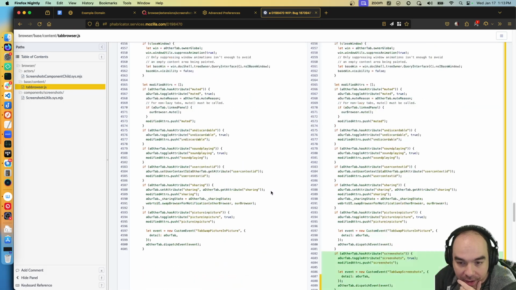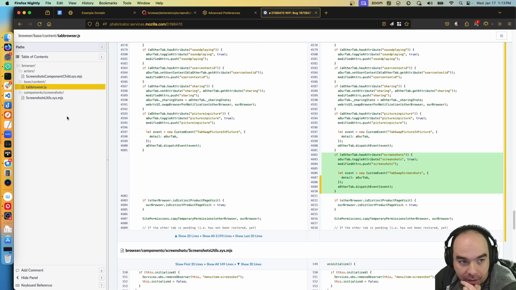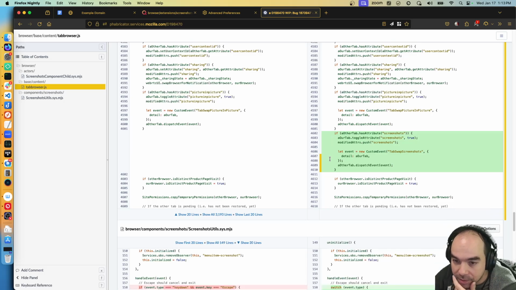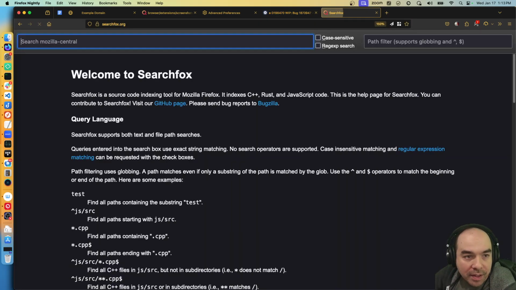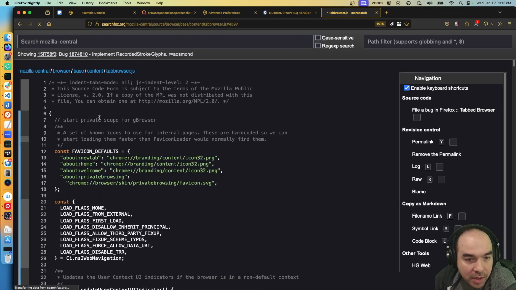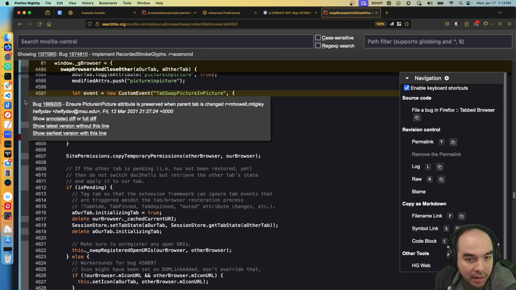Down here in tab browser, we're doing the check to see whether or not the tab has the attribute screenshots. And if so, we're going to move that attribute. This is part of the routine that runs when we tear tabs out, which is actually a swap. We did this for picture in picture. I'm trying to remember why we did it here.